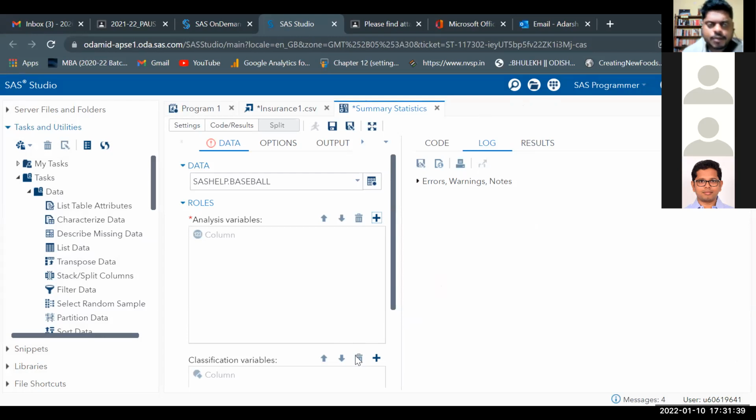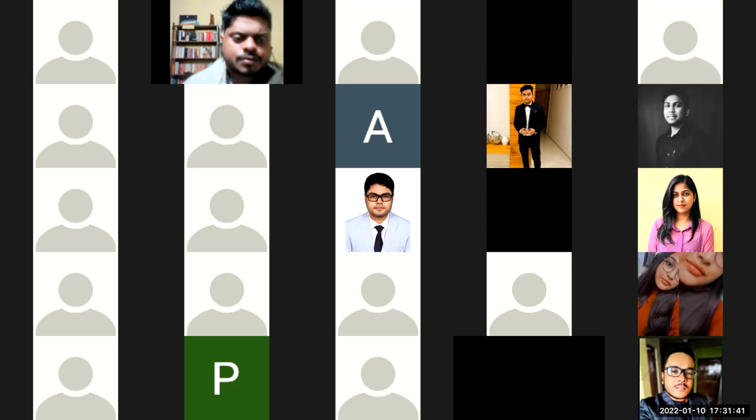Anyone else facing a similar issue? Okay, so if not, the simple thing we have done is uploaded a file, converted that to a SAS file, and done summary statistics. There are other options also, different charts, graphs. Try to familiarize yourself with those things. Then next class we'll start discussing one by one, right?